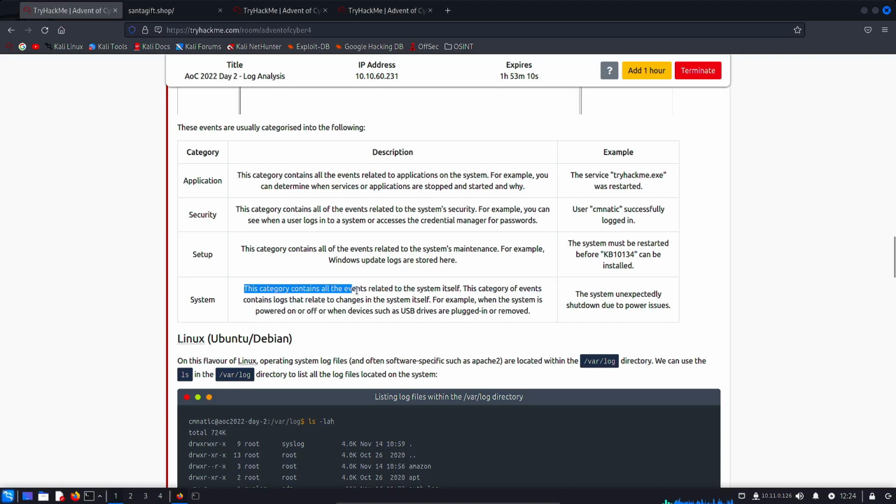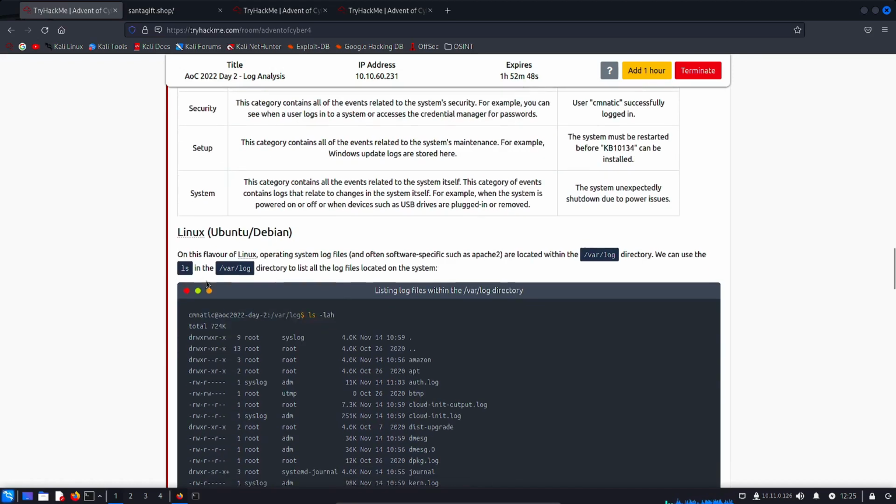System. This category contains all the events related to the system itself. This category of events contains logs that relate to changes in the system itself. For example, when the system is powered on or off, or when devices such as USB drives are plugged in or removed. The system is unexpectedly shut down due to power issues.